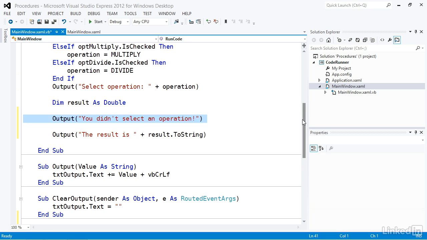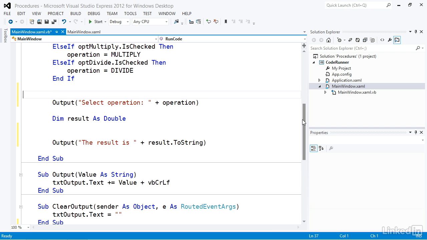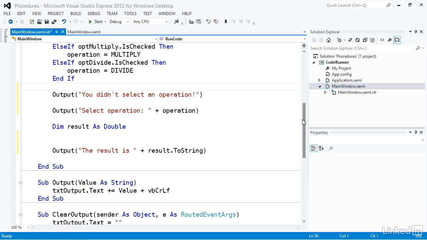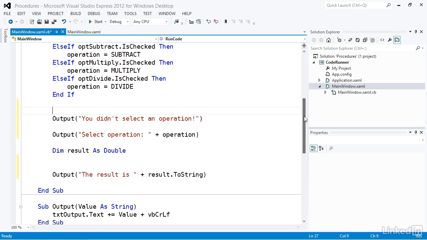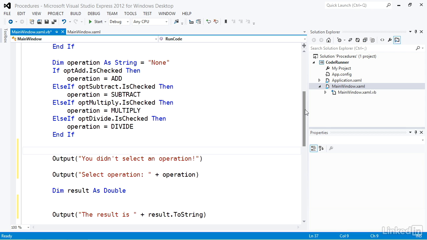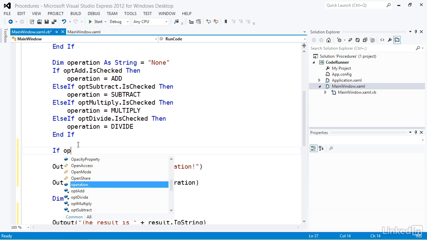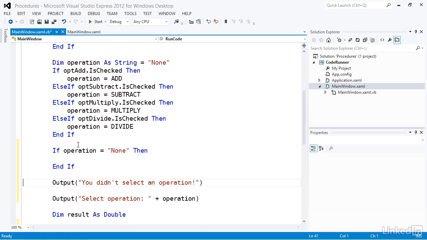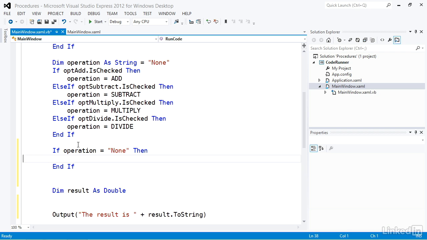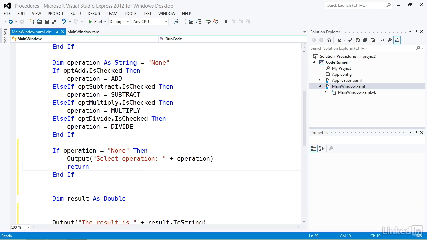So I'm going to move it up in my code. I'll cut and paste it, and I'll place it after the end if. And then I'll wrap it in its own conditional clause. Right before this step, I checked my buttons to see what was checked and what wasn't checked. And remember that I had originally set operation to a value of none. So I'll check its value here with if operation equals none. And if that's the case, I'll output that error message and return. And so I won't go on to do the calculation.